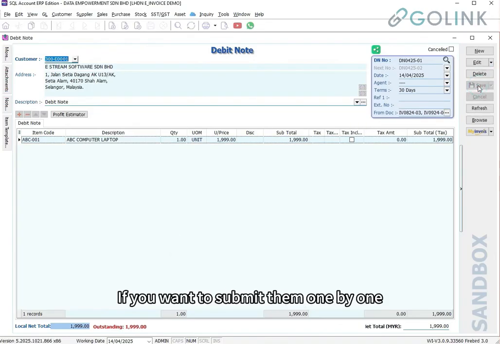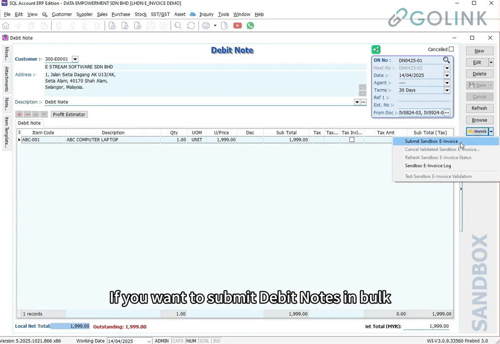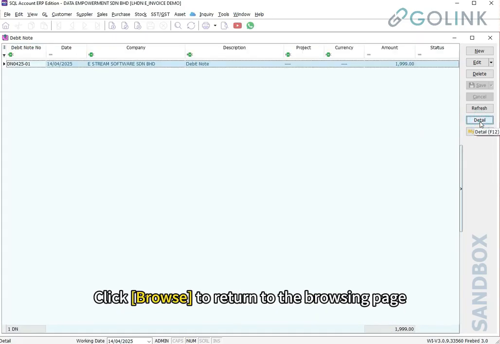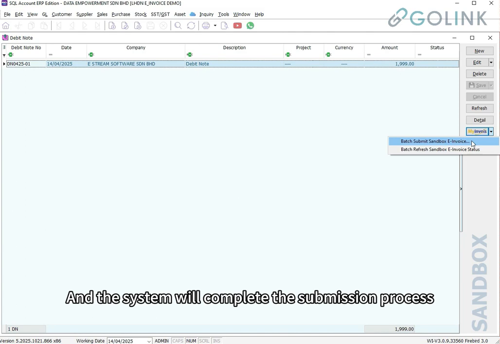If you want to submit them one by one, you can directly click My Invoice and select Submit. If you want to submit debit notes in bulk, click Browse to return to the browsing page. Then click My Invoice and select the first option, and the system will complete the submission process.